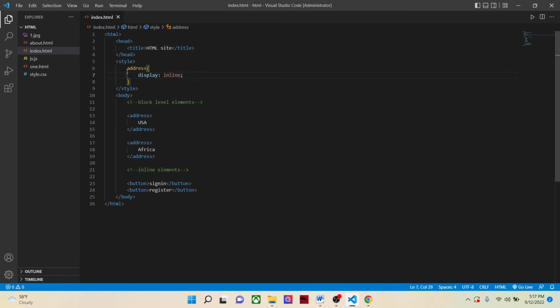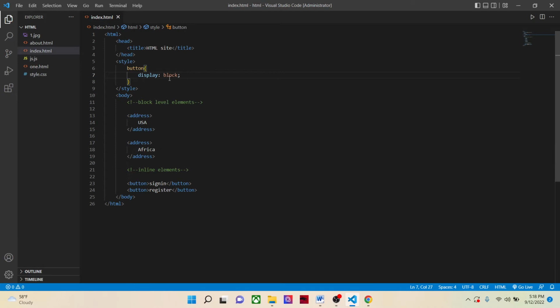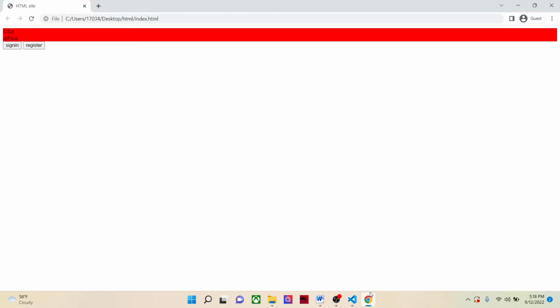There are more display values. As I've told you, this tutorial is not about CSS, so I'm not going to show you much of CSS. You can also change an inline element to a block level element. As you know, address is a block level element. Now go to address and give it a background color of red, and if you refresh, you can see it takes the full width, whereas our content is just this one.